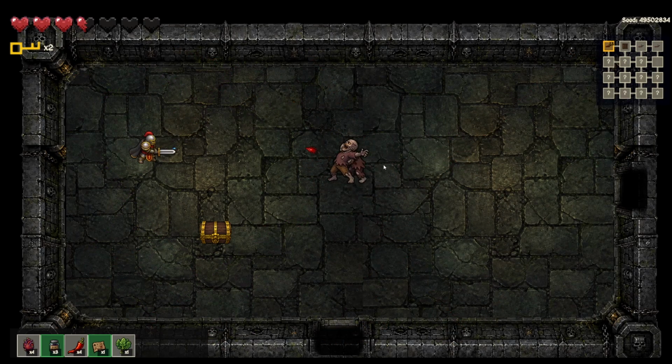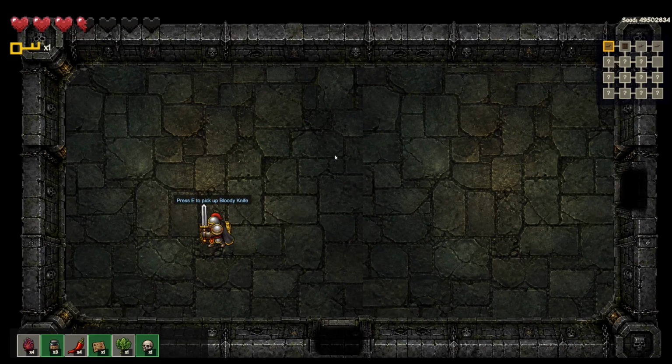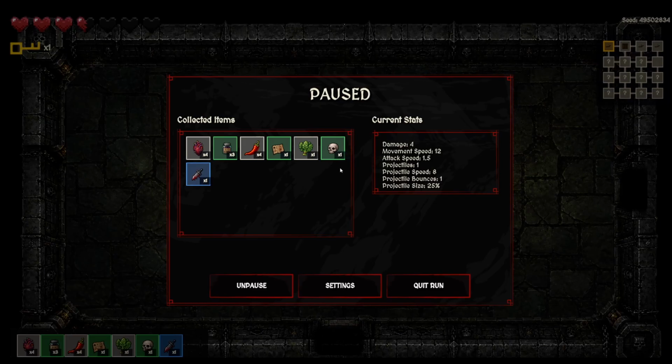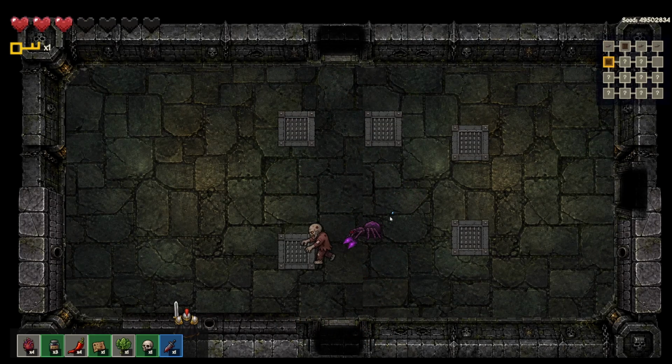Our projectile size is also really small from our item modifiers, so we kind of have to aim very well. Our shots are so tiny. Alright, we got a forgotten skull here. This is -1 projectile speed and +1 projectile bounce. So projectile bounce will help us out. Ooh, and we got a bloody knife. You might notice that the bloody knife is actually the same icon as this, because it's reused, and I just modified it slightly. Bloody knife is our first rare item, and this is +2 damage and -3 attack speed. So we now have quite a lot of damage.